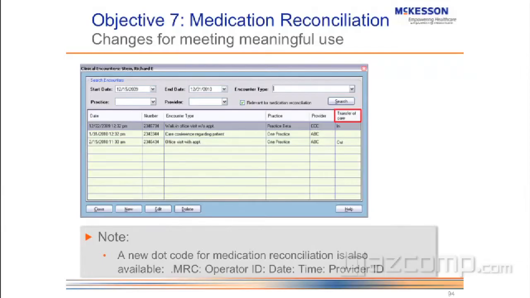Also, I want to mention there's going to be a new dot code in the system available for this one. So if you're going to be doing a MedRec via paper through the progress note, what you can do is there's going to be a .mrc:, you're going to put in who the operator that's doing that. You're going to put the date, the time, and then the provider ID, and that will document that you did a medication reconciliation via paper through the progress note. So you can have that in a quick text or whichever, and you can just quickly document that through the progress note.